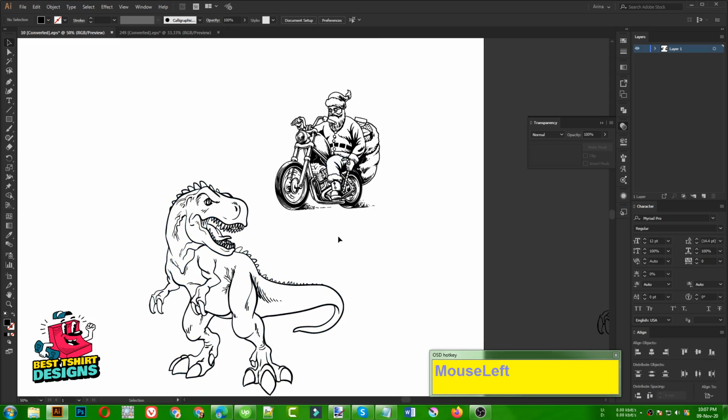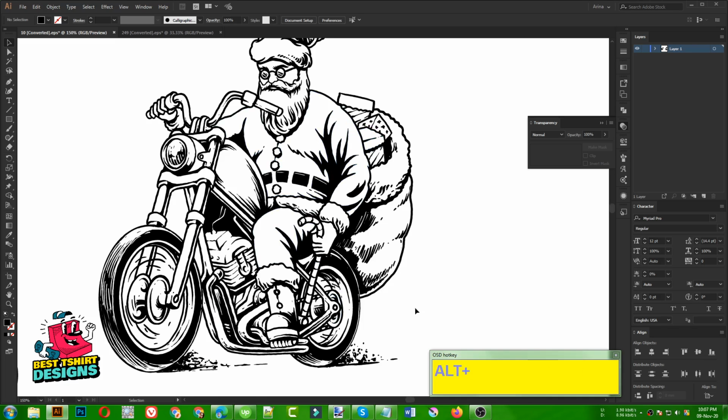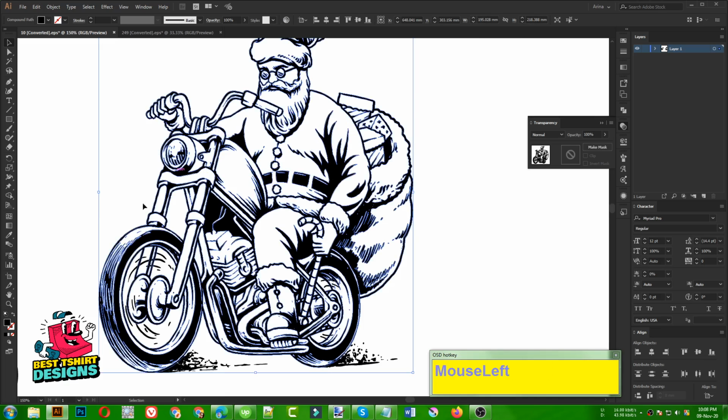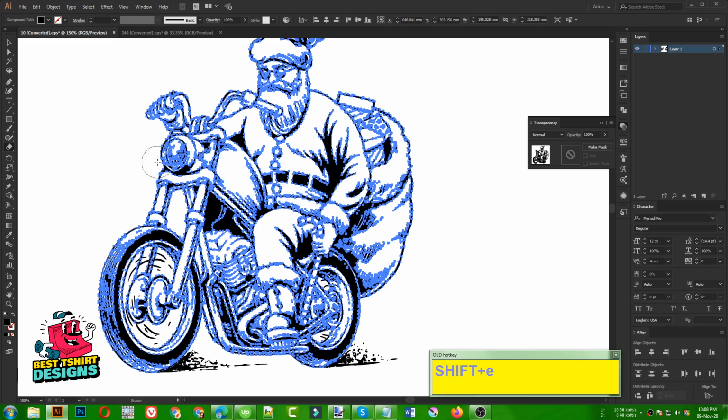Okay, so first of all, I need to place my design, I want this to be on top of this dinosaur. So for making that, I need to first of all delete the bike part. So if I take my eraser tool, Shift E, you can see I can erase anything that I don't want.